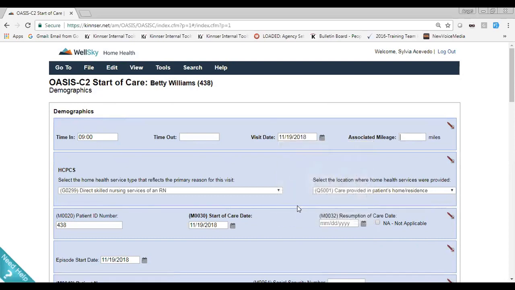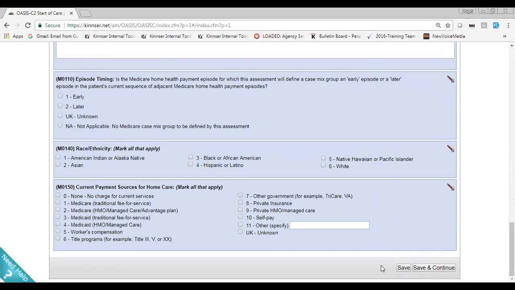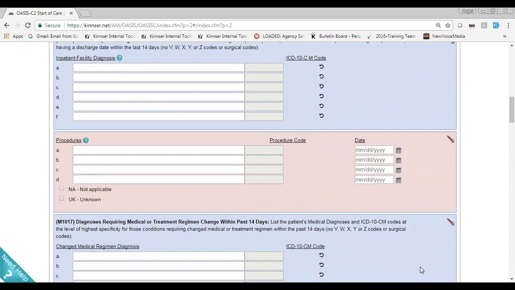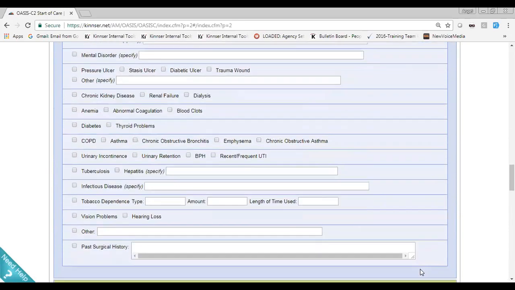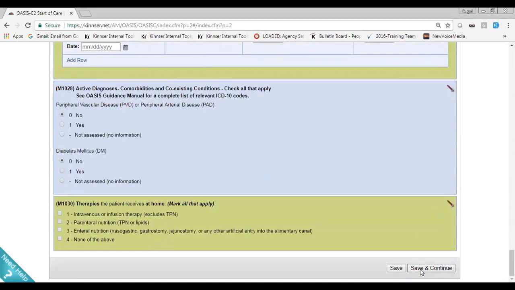We must add a time in and visit date here to actually jump into some of those sections within our Oasis, such as goals and interventions. Now, to submit your documentation, you must have your time in, time out, and visit date, all of that information. So we're going to scroll down towards the bottom and simply select Save and Continue, which will allow us to go from page to page within our Oasis. Because we're currently under our patient history and diagnosis, I'm going to select Save and Continue once again.